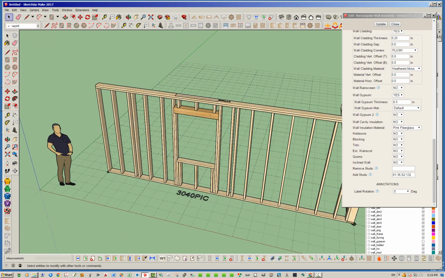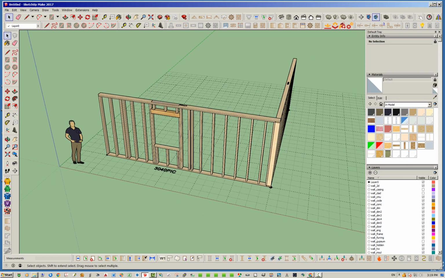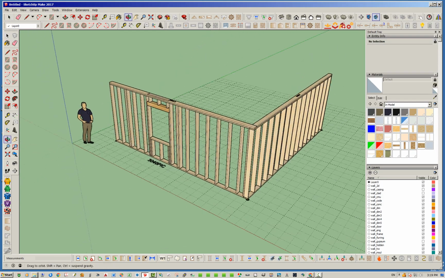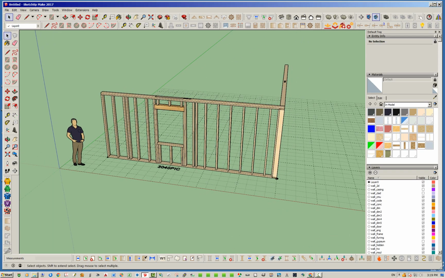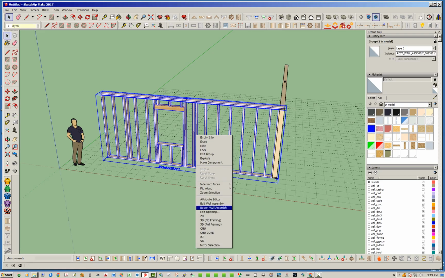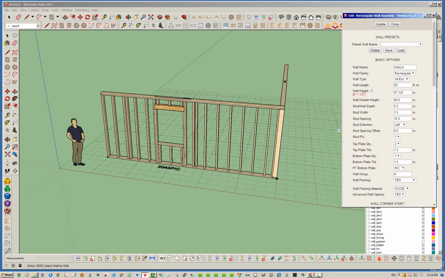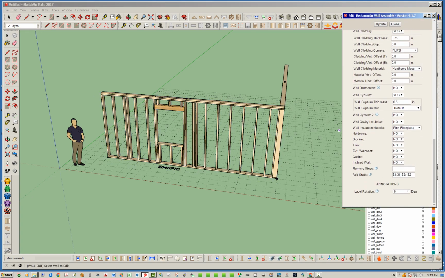There's not a lot really to this new feature. By the way, you cannot save presets with selective studs, removed or added, but I don't think you'll ever really want to. You're just going to want to modify that on a per item, per wall basis. So yes, you can add as many studs as you want.